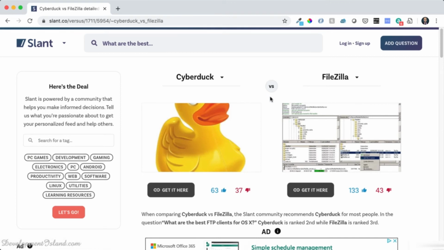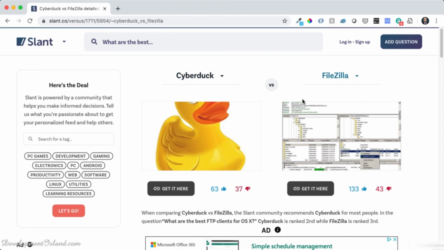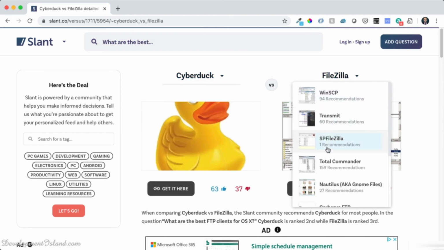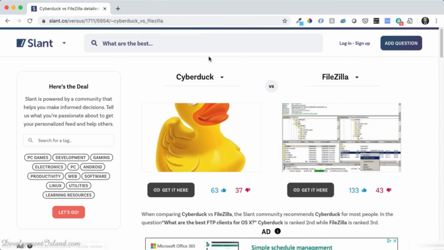So the first video is going to go through the installation and setup using Cyberduck, while the next one will do that using FileZilla. Now, Cyberduck is compatible with Windows and Mac, while FileZilla is compatible with Windows, Mac, and Linux. So you'll find the link to this webpage straight after this video. So if you go to this webpage, you can compare between these two. You can also find some other alternatives if you like by clicking right there. Once you've made up your mind, you just need to install one of these two on your computer.